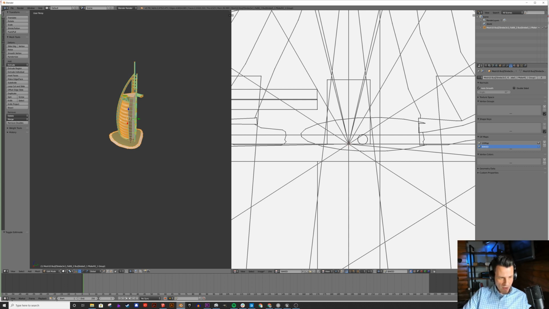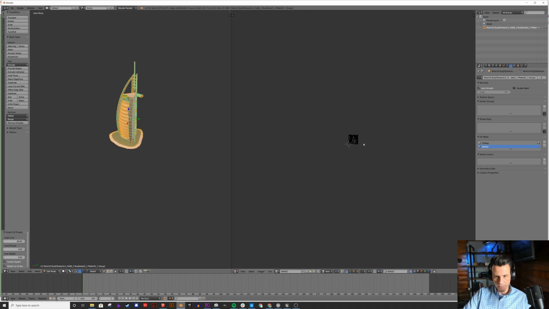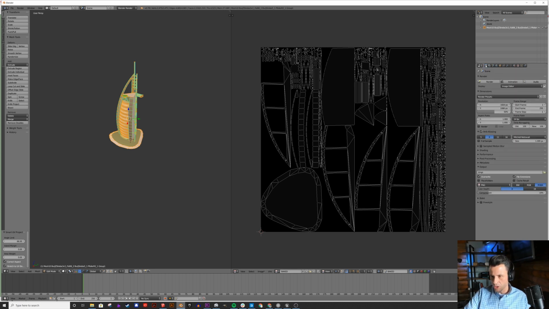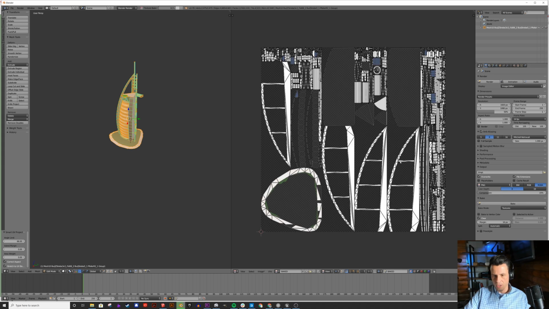So we go over here and we select U, Smart UV Project, press OK. Now we can say that it has unwrapped our UV map onto this image. I'm going to click on this camera button right here, go to Bake, Textures, and now we're going to bake the textures onto this image.